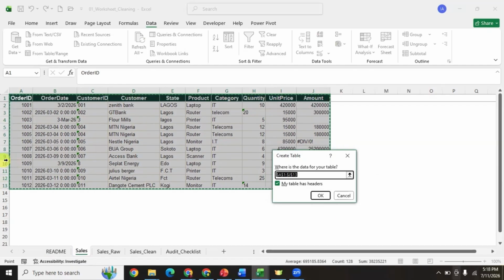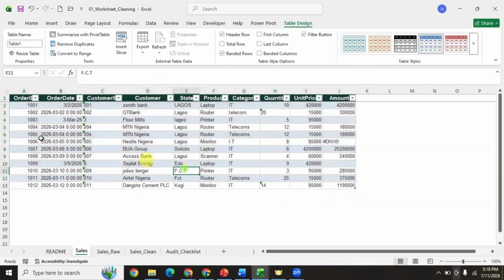So you see, we highlighted and pressed Control T. We want to convert this to a table, and we have to check "My table has headers", so that the first row will be the table header. So click OK. So you can see that already. Now with the table, quality assessment becomes very easy, right?